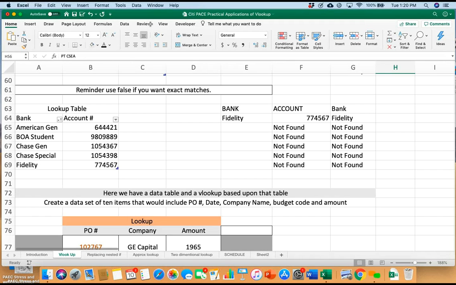Okay, so let's look at another example. So here are all of my bank accounts. Who can remember bank account numbers, right? So what I did was just create a little lookup table for the bank accounts. And here I did not do a drop down. I'm just going to make you type it. Okay, so notice I have two accounts from Chase. I have to give them different names. So one's the Chase General and the other's the Chase Special.